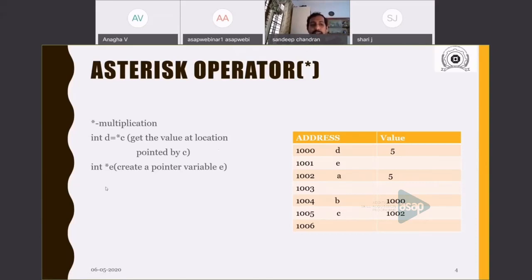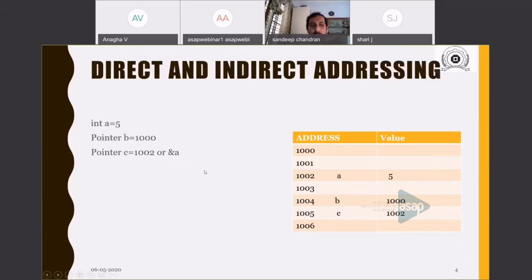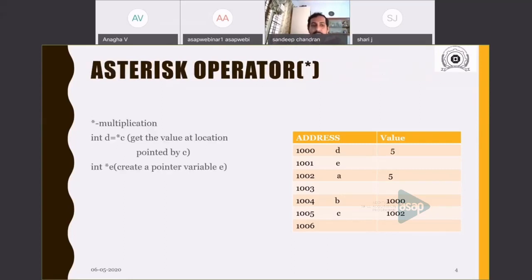Another use: I'm simply writing int *e. This star is used to create a pointer variable. In the first example, I purposefully wrote pointer b, but we don't have such a data type. Pointer data type is not there. So we want to create a variable which should store an address. Normally, variables are used to store a value, but here I want to store an address. For that, I will use the star operator. Again, star in int *e means create a pointer variable e. So e will be created at some location, and this e can store some other address.